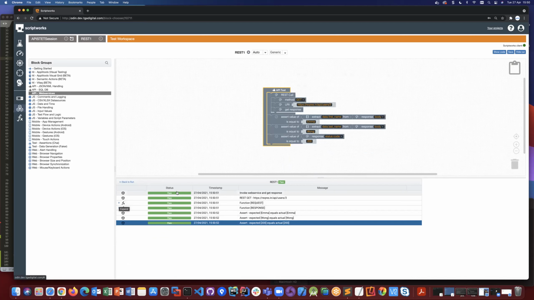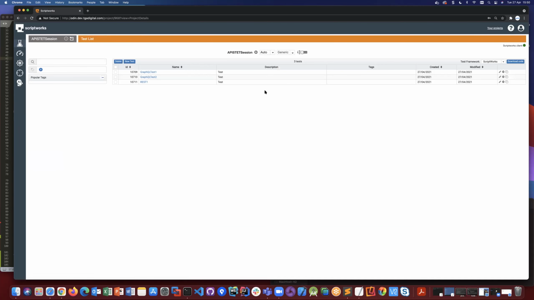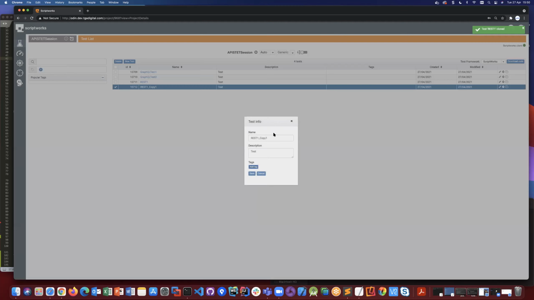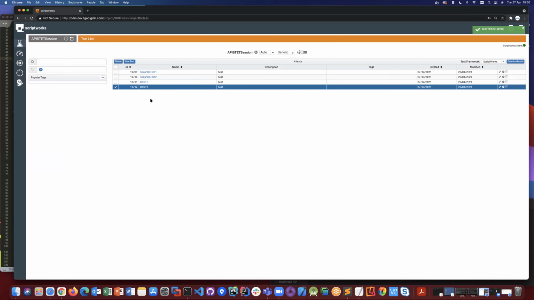Excellent. Okay, so let's do a post where we're actually going to post some body information now to this. So let's duplicate this one. So we've got the structure of the test ready for us to go. We'll go back to our list and we'll clone that one. And just call that REST do. Go back in and edit that. So in this case, we're going to change this now to a post.